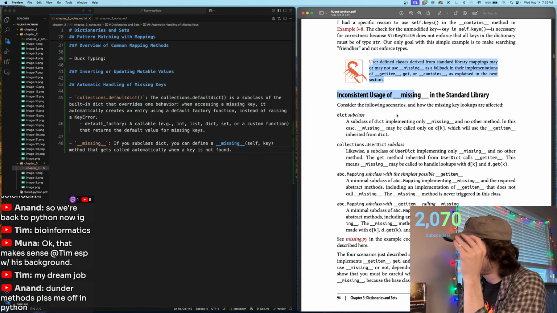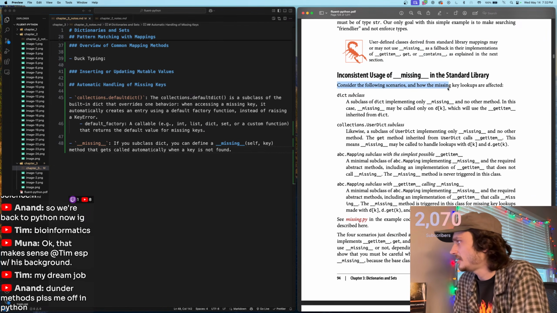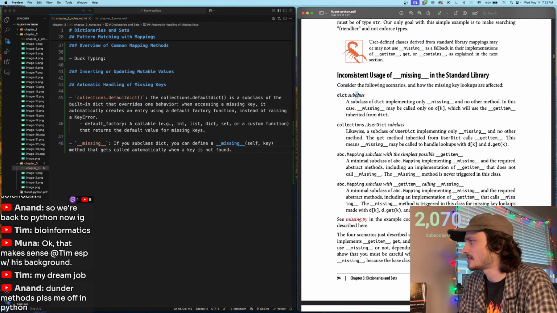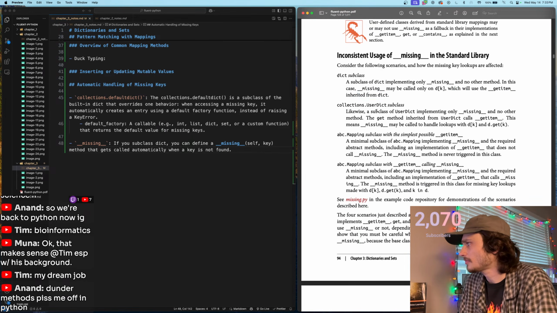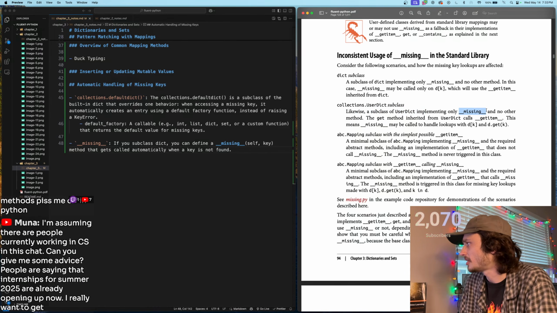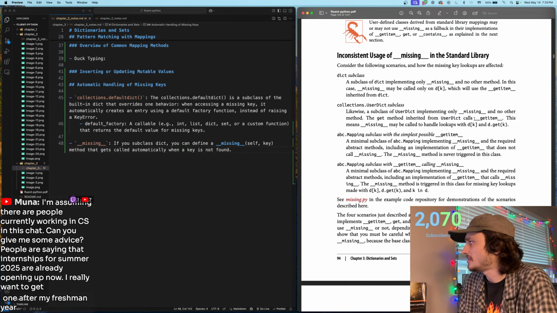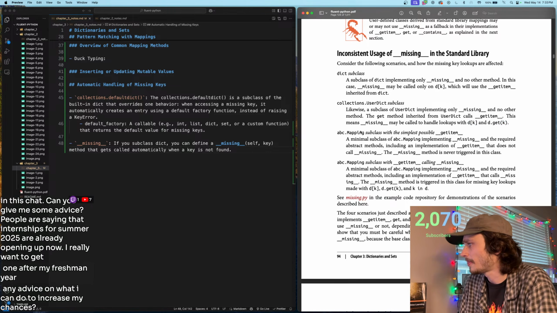Inconsistent usage of __missing__ in the standard library. Consider the following scenarios on how missing key lookups are affected. A dict subclass: a subclass of dict implementing only __missing__ and no other method. In this case, __missing__ may be called only on d[k], which will use the __getitem__ inherited from dict. A collections.UserDict subclass: likewise a subclass of UserDict implementing only __missing__ and no other method. The get method inherited from UserDict calls __getitem__. This means __missing__ may be called to handle lookups with d[k] and d.get(k).